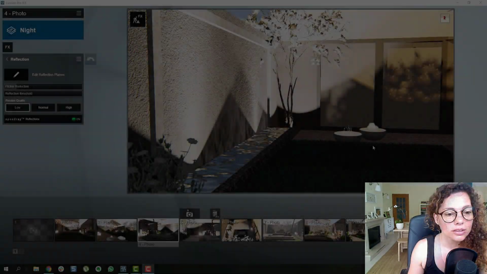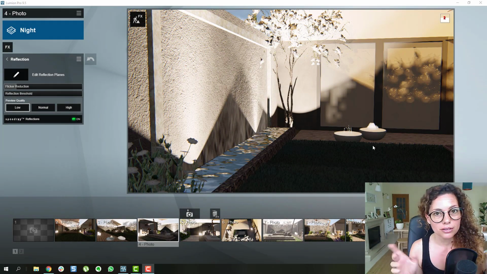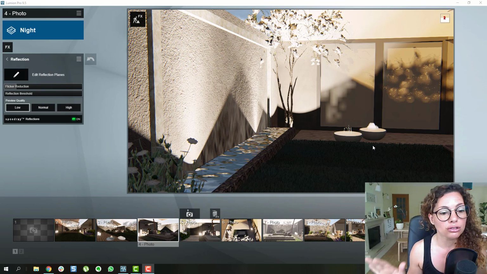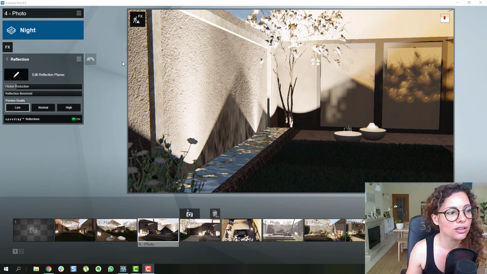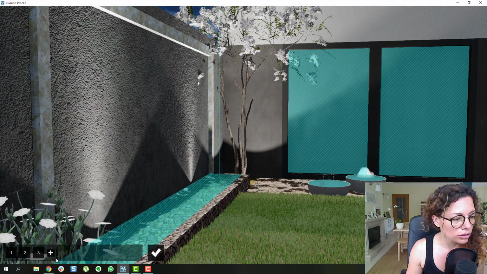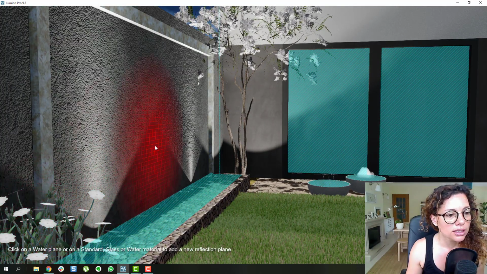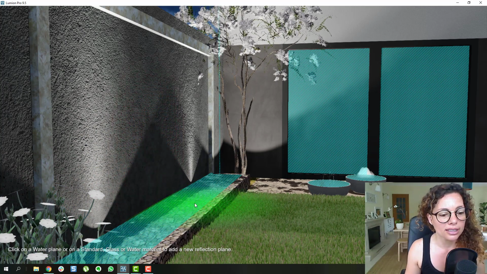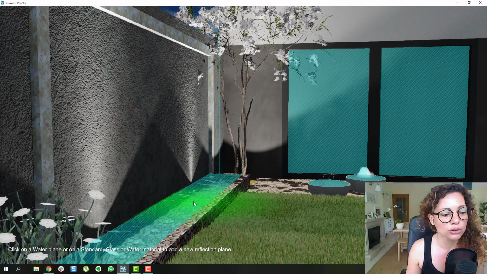Just a quick small correction to what I previously said. I wanted to emphasize the importance of reflection planes when you're doing your renderings, but that applies just to still water like this here, okay? In the waterfall, you can't add reflection planes, okay? So I'm just going to quickly show you. I just wanted to correct that quickly. As you can see here, you can't add one here, but you can add to the other reflection planes, okay?